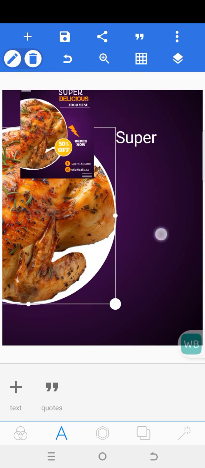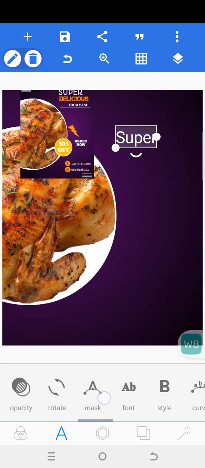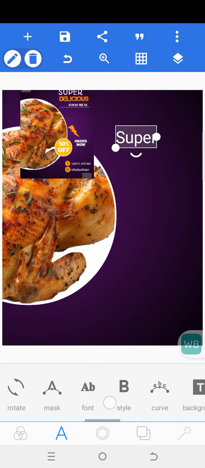So next thing now, then I will go to my font. I will highlight this super text here, then go to my font.